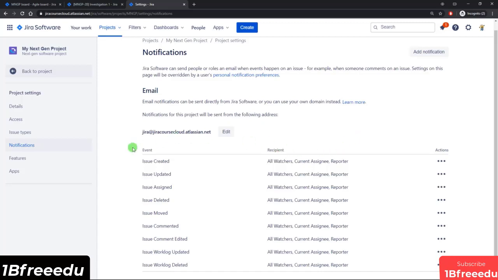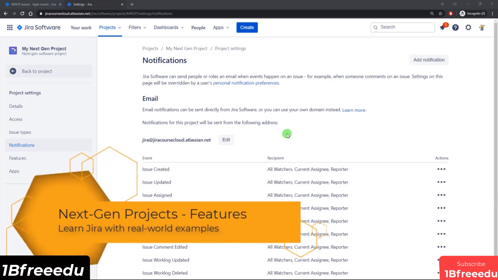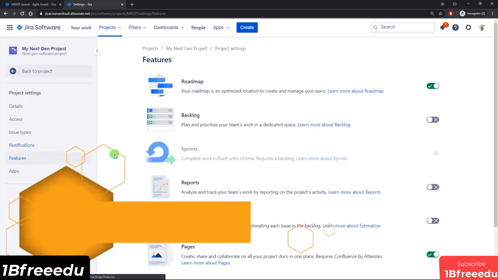Okay, so now we are approaching the last couple of parts of our NextGen project settings. So let's cover that in the next video. All right, we're at the home stretch. Let's take a look at the features.